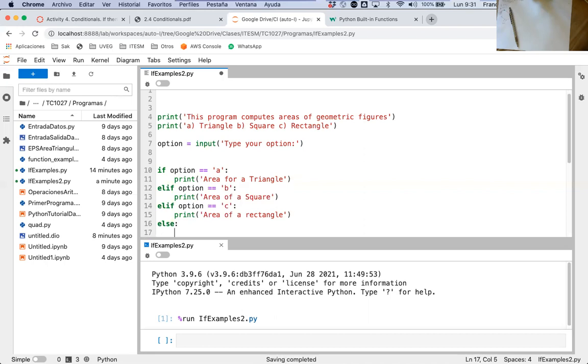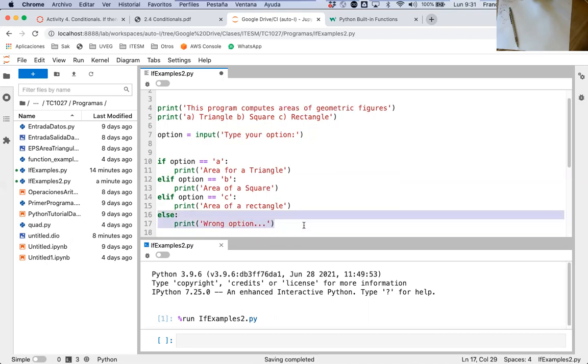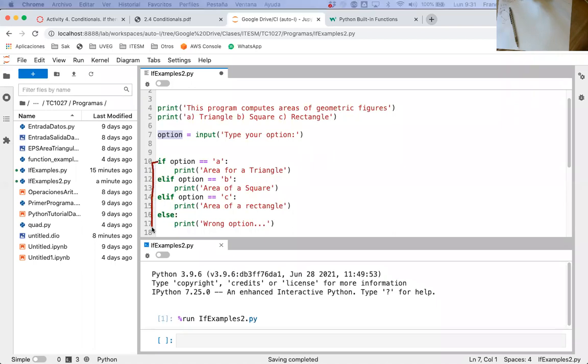If it wasn't A or B and C, what we're going to say is we're going to print wrong option. Didn't type the right option. This else is completely optional, okay? Now, let's see. When we read something here, this is a complete if structure. It begins here and it ends here.